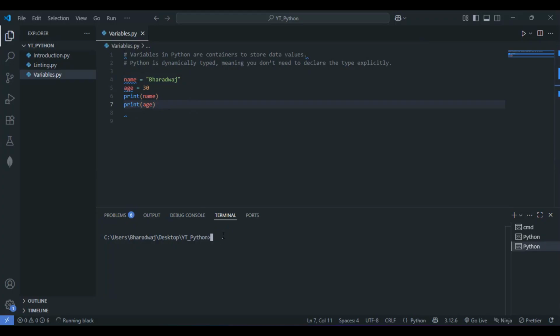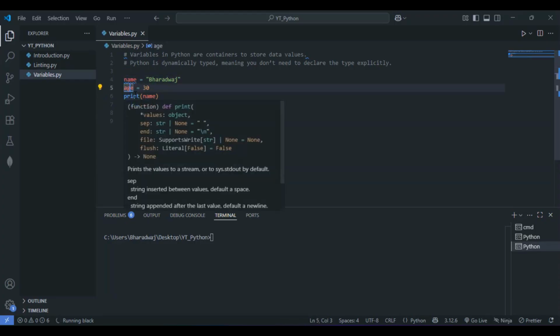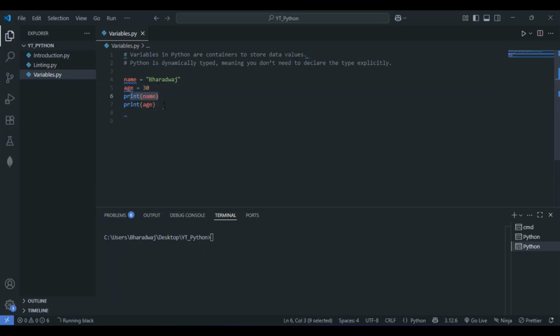So here name equals Bharadwaj, we have assigned a string to the variable name. Also in line number 5, we are assigning age equals 25, so we are assigning an integer to the variable age. Basically print of name and print of age displays the values: the string Bharadwaj, and the integer.